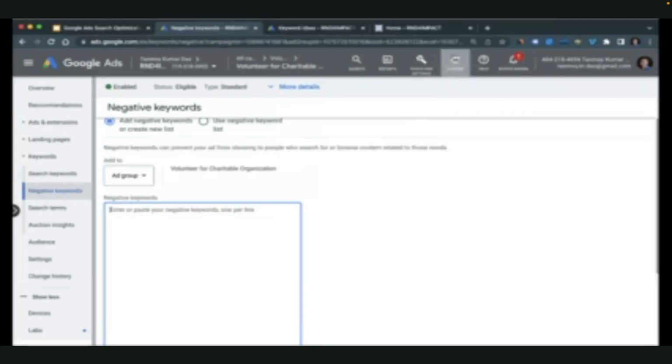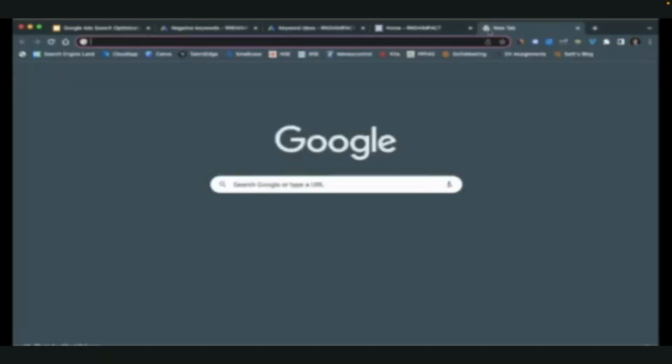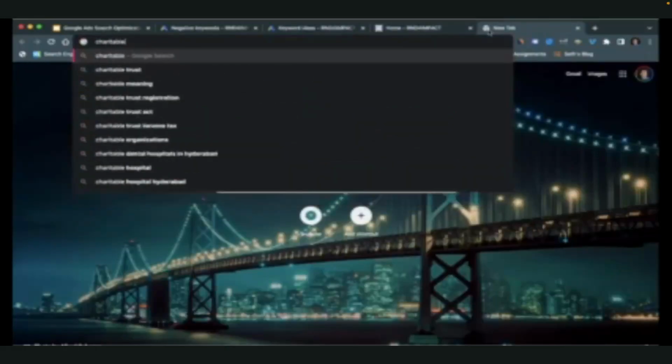The other option is you can do a Google search wherein you search with the root keyword which you have, and you can see there are various Google suggestions, like charitable trust or trust act, income, which can be your negative keywords. In this manner, you can get some ideas for negative keywords also.